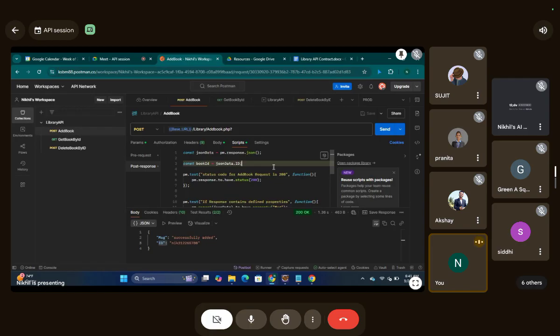Now I have got the ID here. The ID is stored in this variable, bookID. Now I am going to set this book ID to my environment variable so that it is accessible. What is the one thing that I require to get the book and delete the book? That's ID, right? Now I am going to set this in my environment variable so that this is accessible by every request.